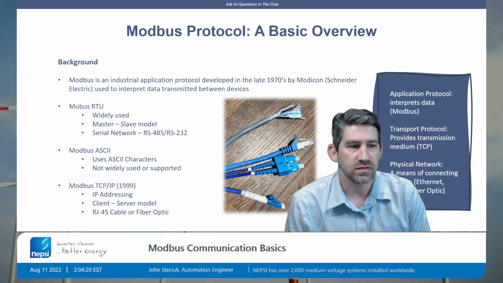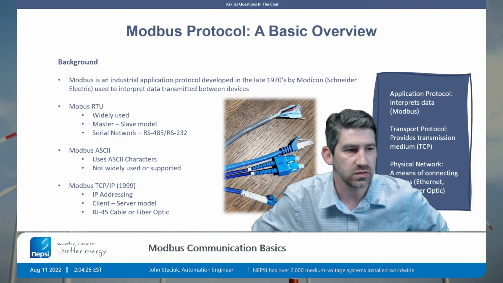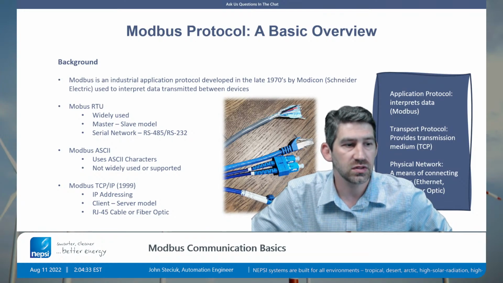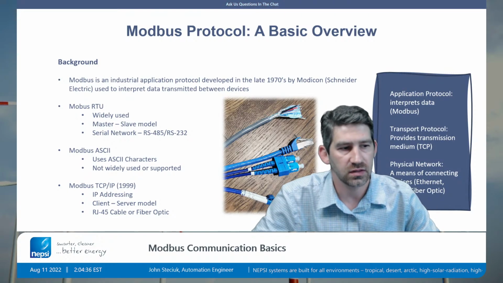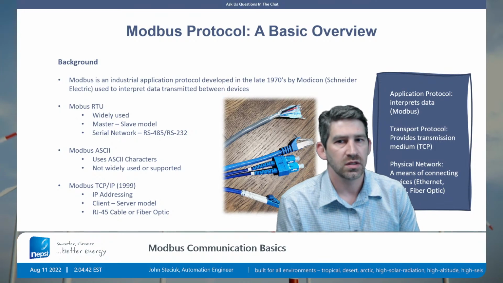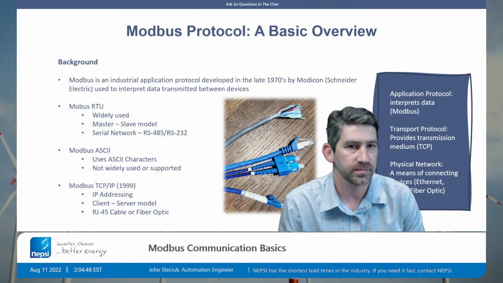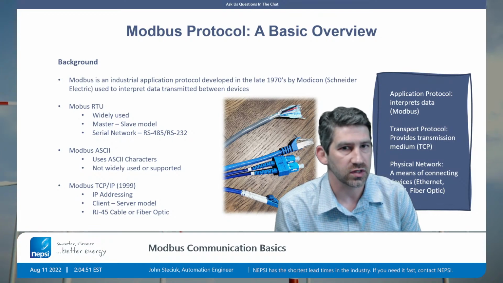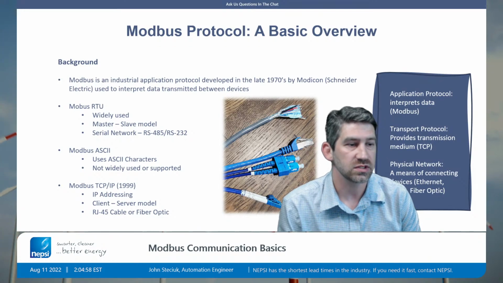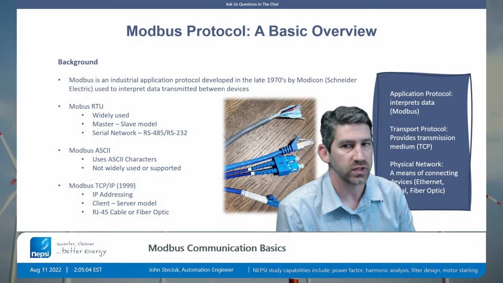There's a few different iterations of the Modbus standard. There's Modbus RTU, which is very widely used in industry. It uses the master-slave model, where the master is controlling the actions of the slave, and the slave is transmitting the data to the master. It uses a serial network with a twisted pair copper wire, sometimes 2-wire configurations, sometimes 4-wire configurations. Very common. Unlike Modbus ASCII, which is not very widely used at all. It's similar to Modbus RTU, but uses only ASCII characters.